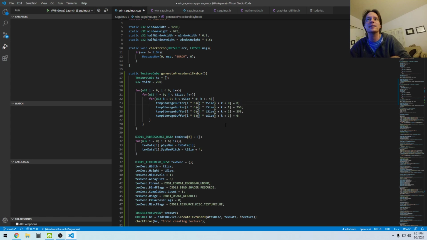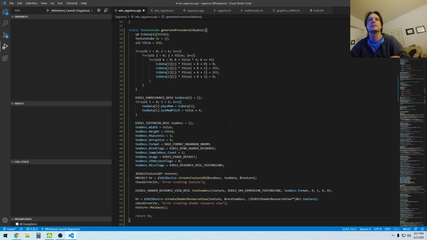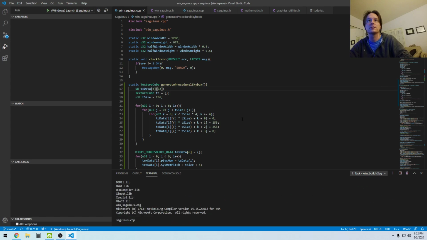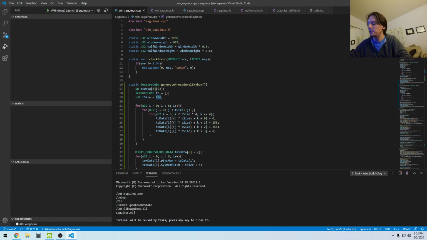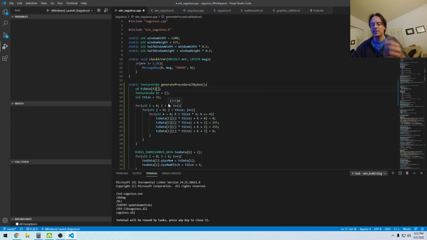So let me undo all that. Okay, so let me just make it 32. Oh wait, no, sorry, not 32. 32 by 32 times 4. So what is that? 4096. Oh, you know what, that was probably my problem. I wasn't accounting for the 4 bytes per pixel.